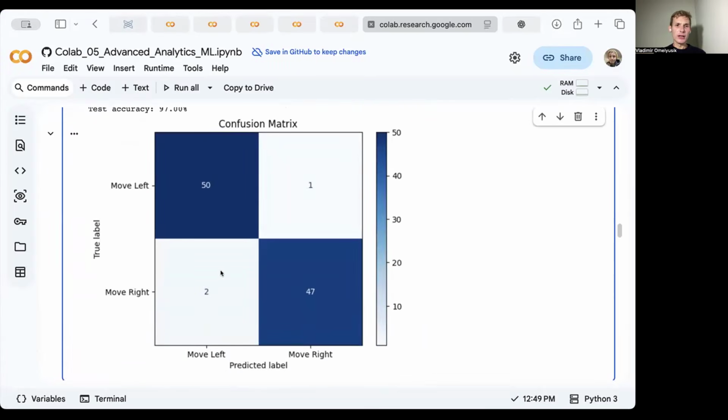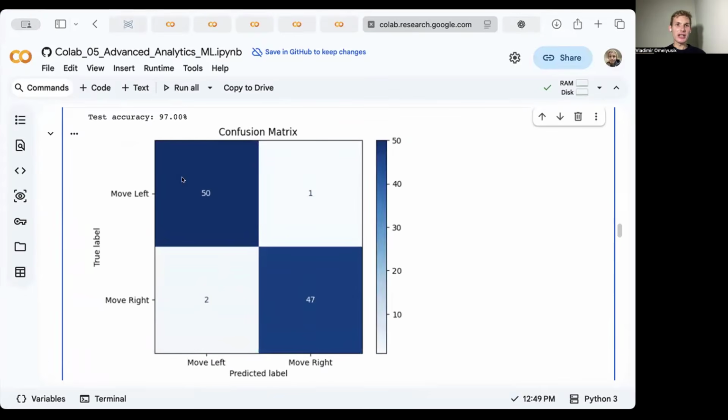So based on the confusion matrix and on the overall accuracy, the model performed very well. As you can see, we're able to achieve 97% test accuracy. But again, this is a little bit of an instance of cheating because we are making the signals separable, and that's what we can see in the confusion matrix.